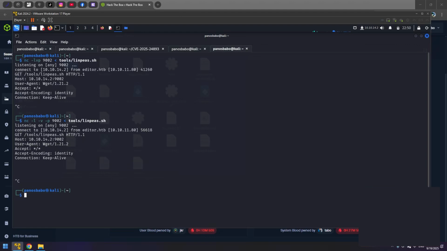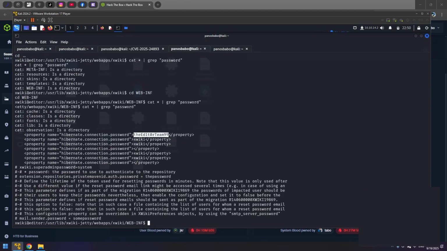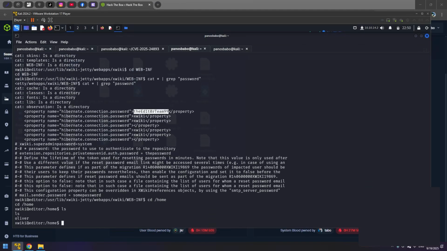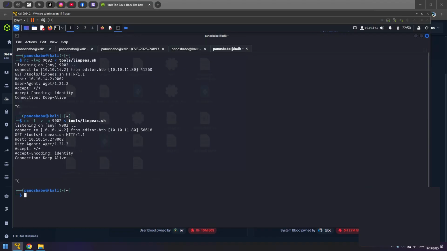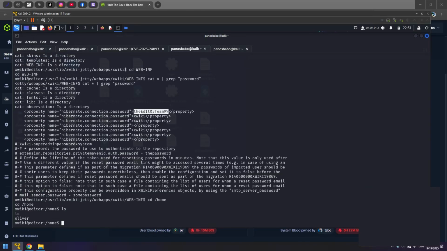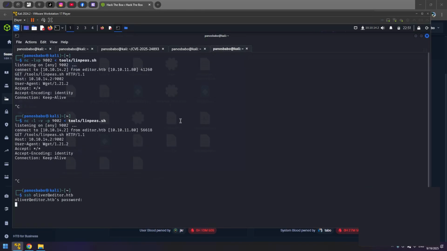What was the user again? What user did we have in here? Oliver, yeah. So we can try this one. We can try to connect as SSH. What am I typing? Oliver, editor, hack the box, and then this password, copy, paste.